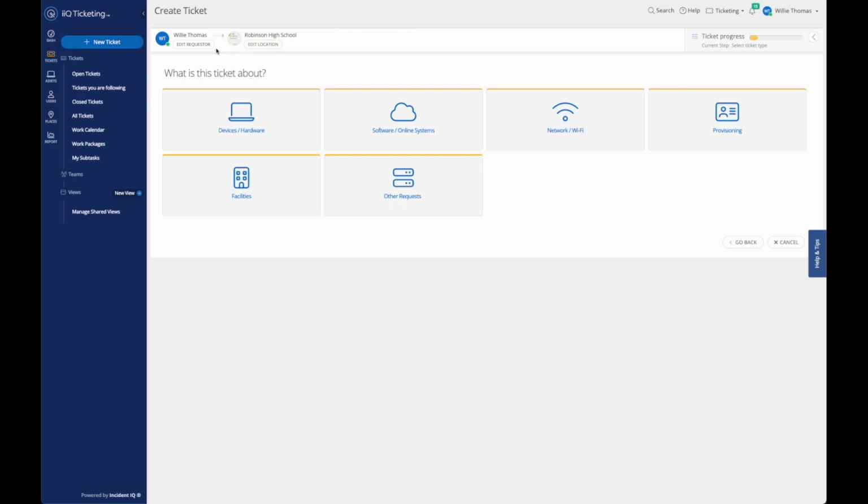And this is where you will see your name, as you're the requester, and then your location where it's at. Now you can edit your location too. So if you're located at the junior high, high school, intermediate, whatever, and it doesn't say that, you can actually click on this to edit your location. So that'll be your default location when putting in a tech request or a maintenance request.